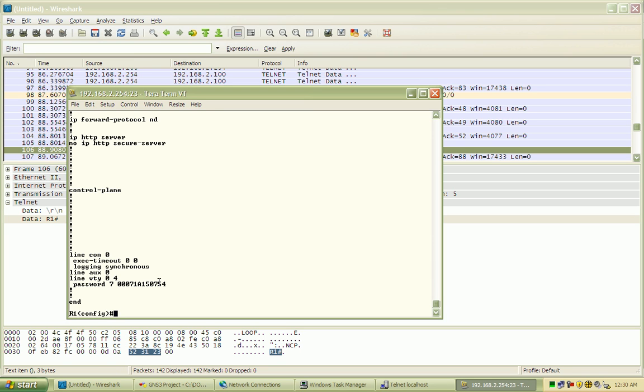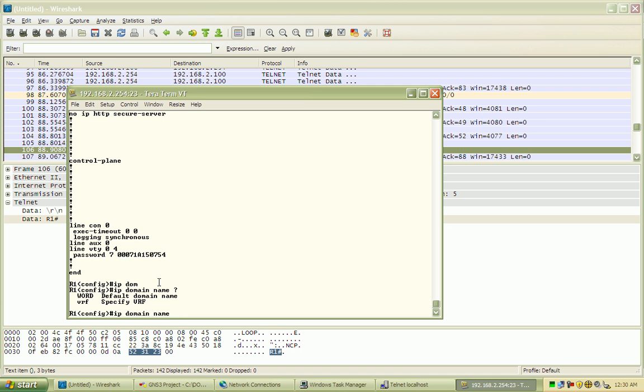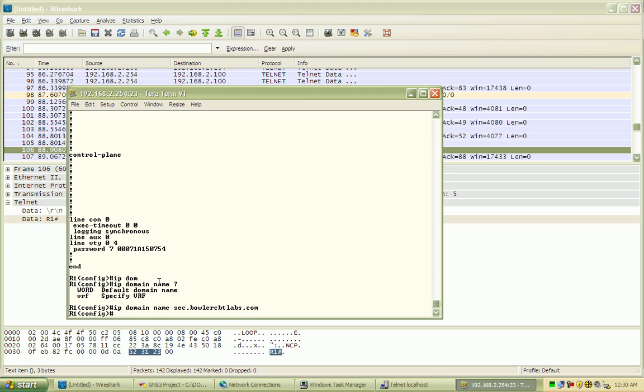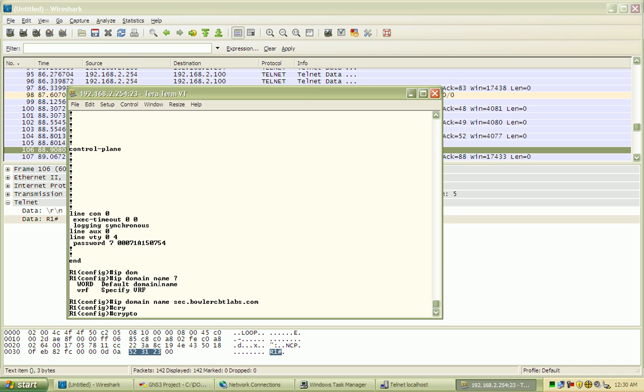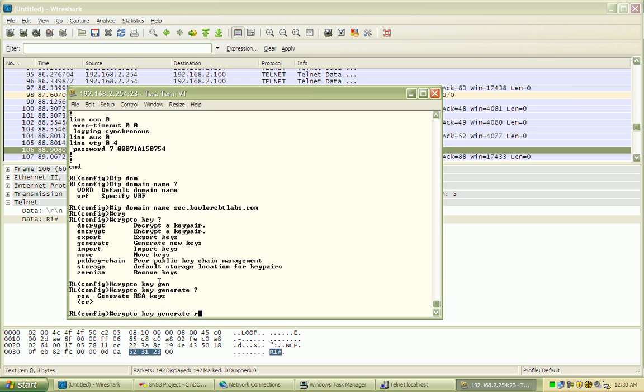For the actual SSH setup, we're going to need to specify IP domain name in order to generate the crypto keys. So I'm going to set the domain name to, let's say, sec.bowlercbtlabs.com. Next we're going to create crypto keys, crypto key generate RSA.